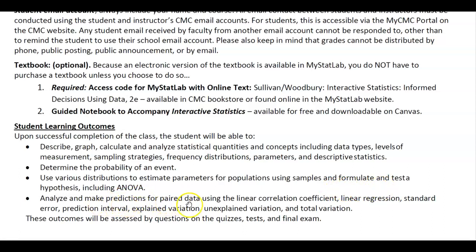Analyze and make predictions for paired data using the linear correlation coefficient, linear regression, standard error, prediction interval, explained variation, unexplained variation, and total variation. These outcomes will be assessed by questions on the quizzes and the final exam.